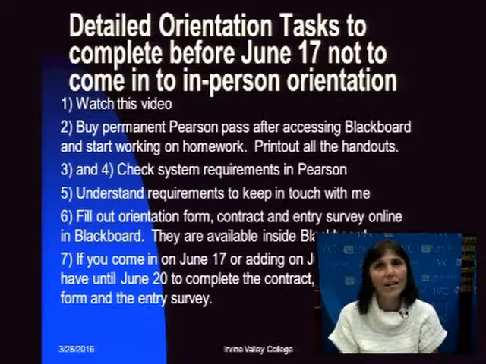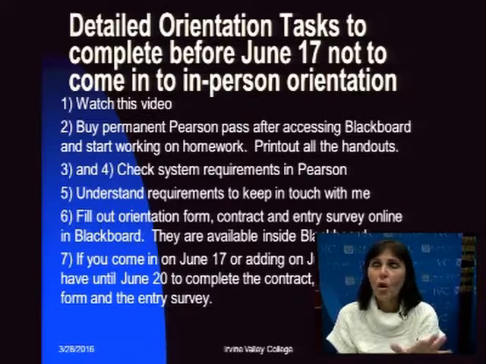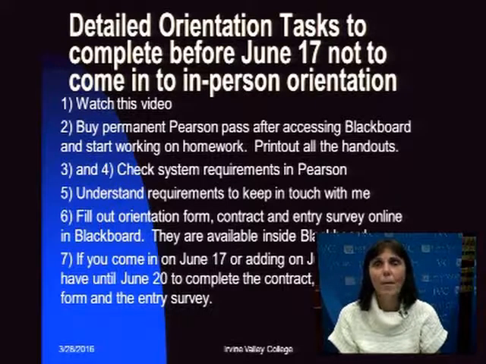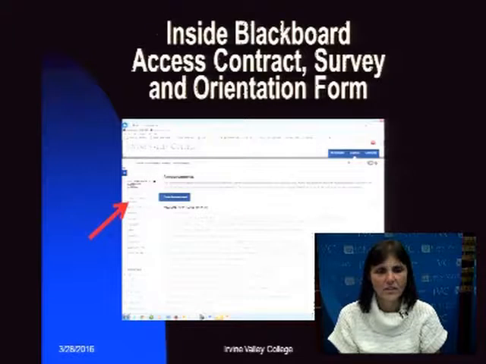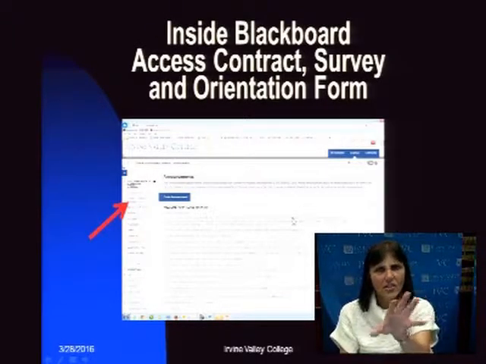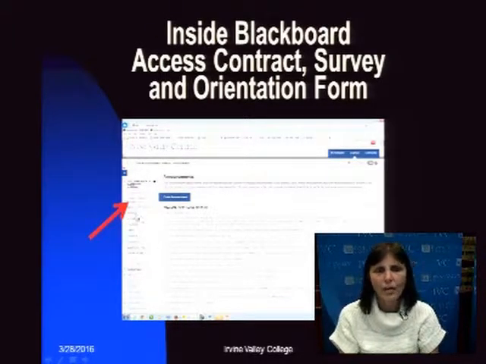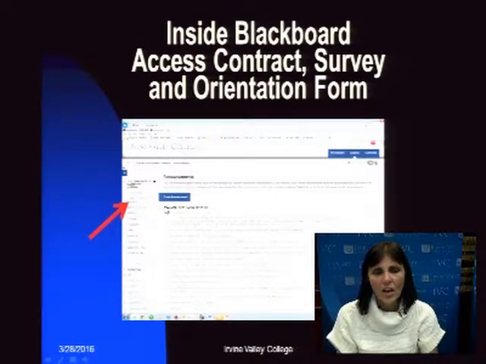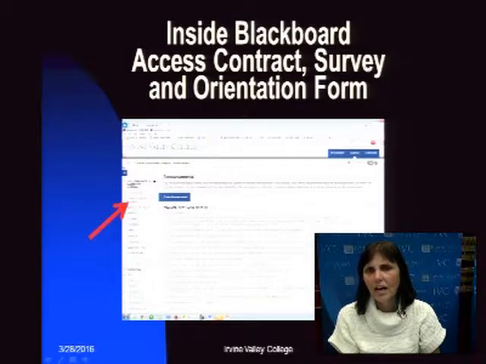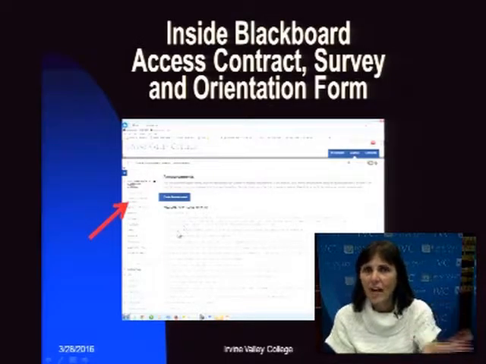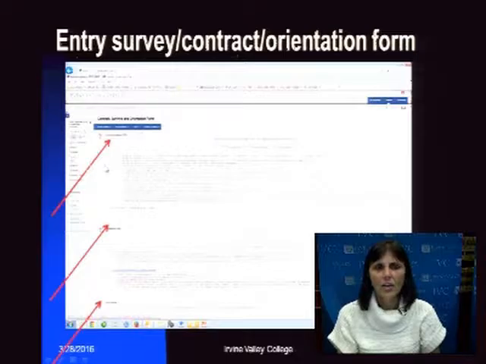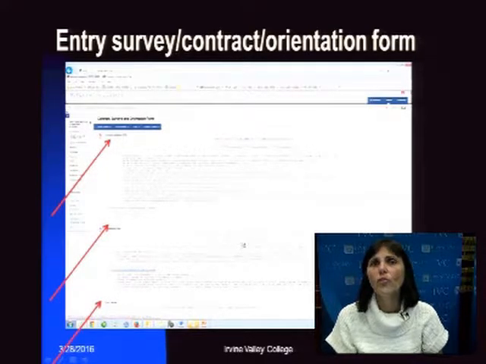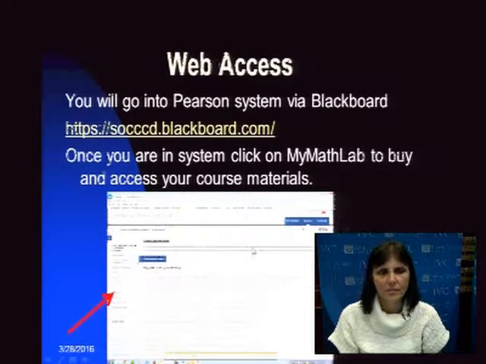So June 17 is one deadline. You do not have to come in, but you have to finish all of the requirements by that time by buying the permanent access. Now, these are just like snapshots. In Blackboard, I showed you how to get to Pearson. Inside Blackboard, you go in and you are supposed to take the contract, survey and orientation form. Here's the entry survey. Here's the contract. Here's the orientation. All 3 need to be done by June 17.